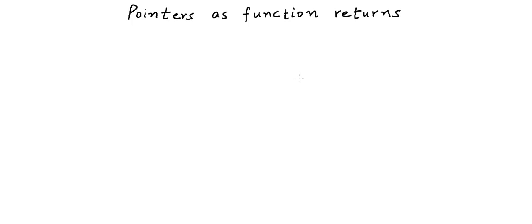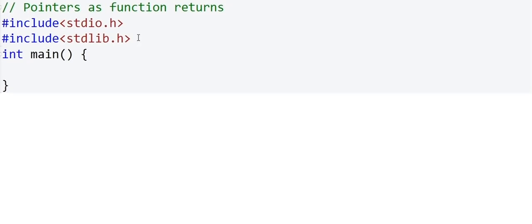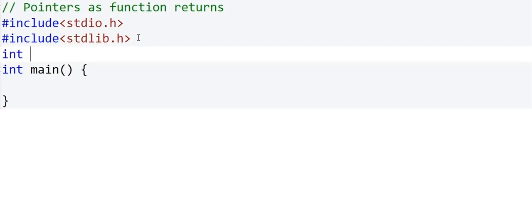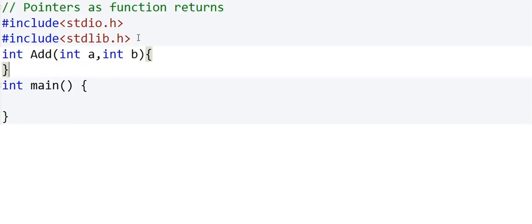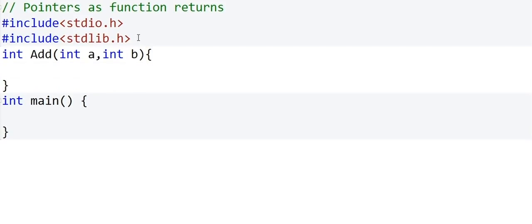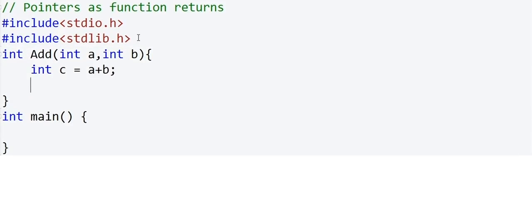I'll get started by writing some code. Now I want to write a very simple C program initially. I want to write a function add that will take 2 integers as argument and sum these 2 numbers and return the sum. So let's say we declare another variable C, and C is equal to A plus B, and the function returns C. Now in the main method, I'll initialize 2 variables.